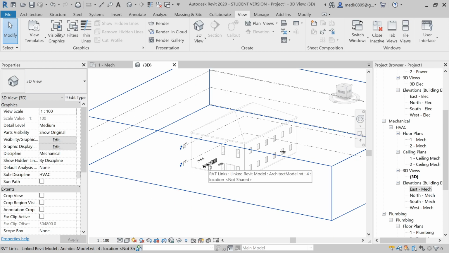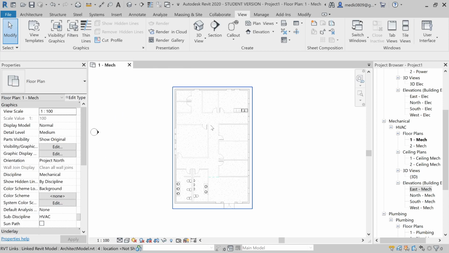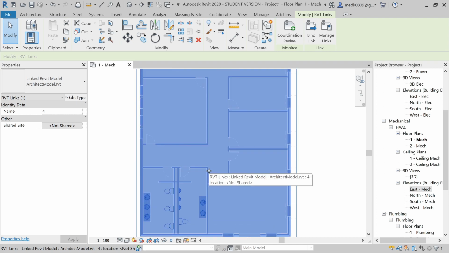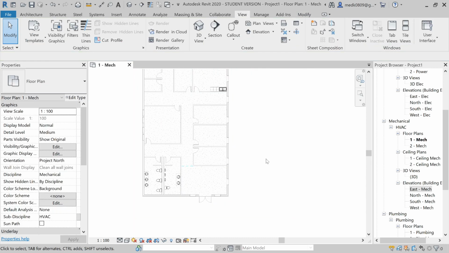Okay, so how to make changes to this linked Revit model? For that, let's close this 3D. Okay, in this view you can see this model. Again, we cannot make any changes, we cannot select anything. These are the plumbing fixtures and we cannot select them to remove them from the view.